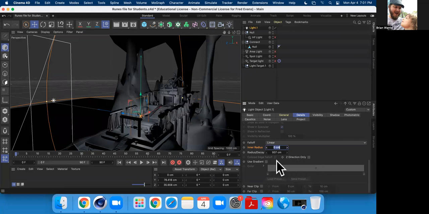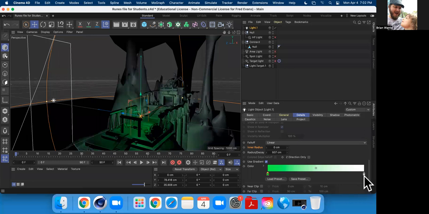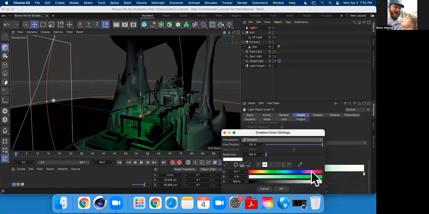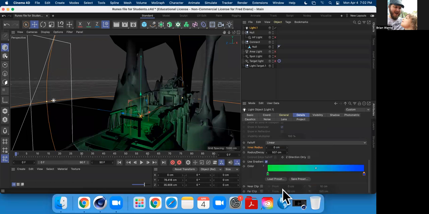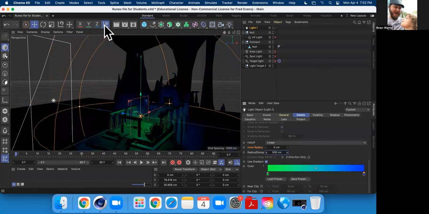All right. Another thing you can do here, which is a really cool thing that can be very fun to play around with, is this use gradient. Now I'm going to put some crazy colors on here. So let me throw in, let's say, a green. There we go. And let me throw in a purplish blue. All right. And let me bring this back down to, I think 500 was the default. There we go.